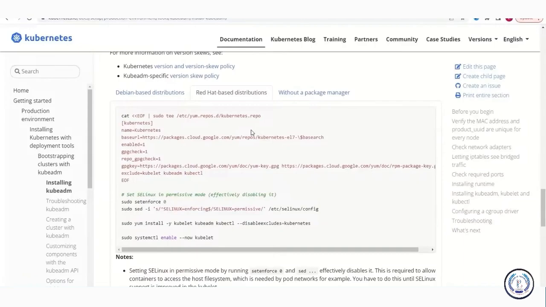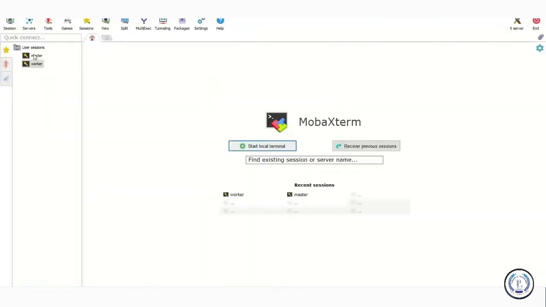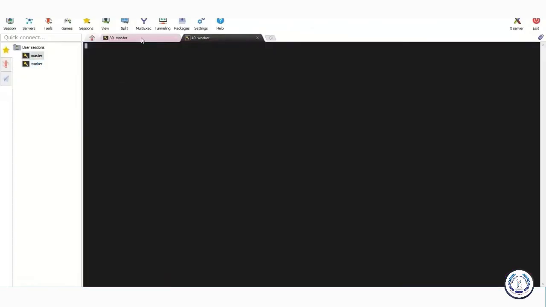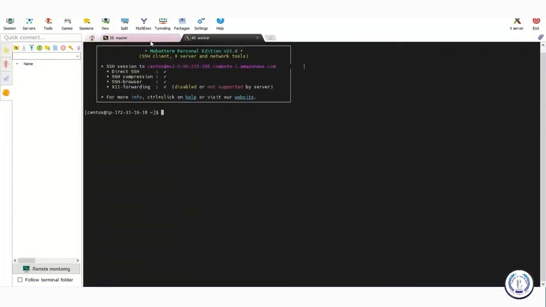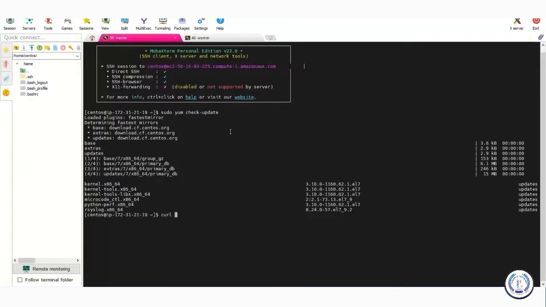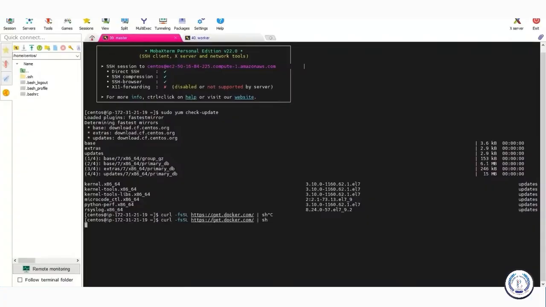But before that can happen, we need to install Docker on both our worker and our master node. So let's get started. I connect to my master and my worker node. The first thing that we are going to do is type sudo yum check-update. I'll do the same in the worker node as well. Now that is done, I will go ahead and install Docker. So I'll copy this command and I'll run this on my worker as well.